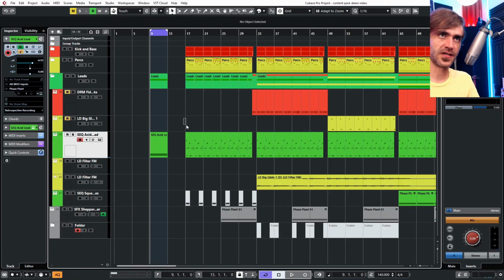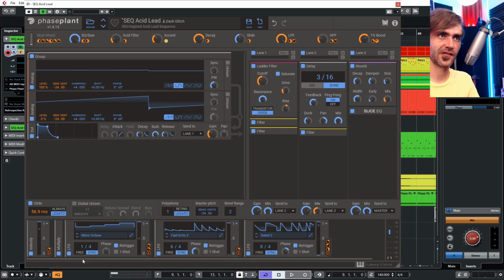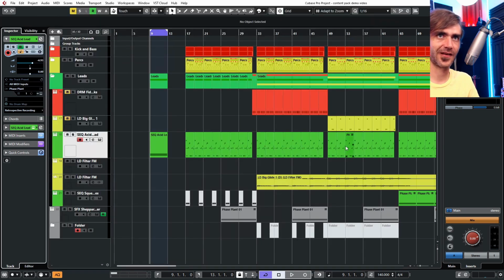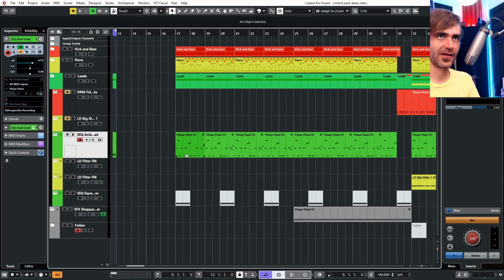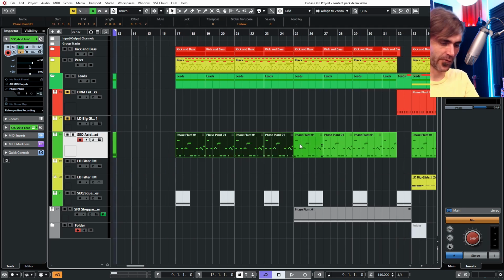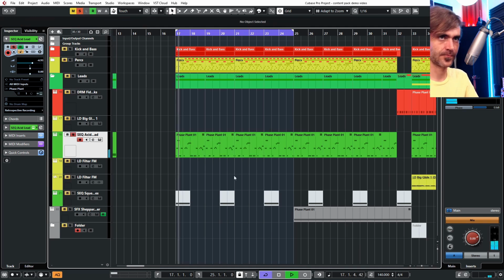But then in context, what I did is I actually just disabled a bunch of these LFOs and changed a little bit of modulations here and there. But here, what I did is I actually just wrote more of a melodic sequence for this acid lead. So in context, it was this.